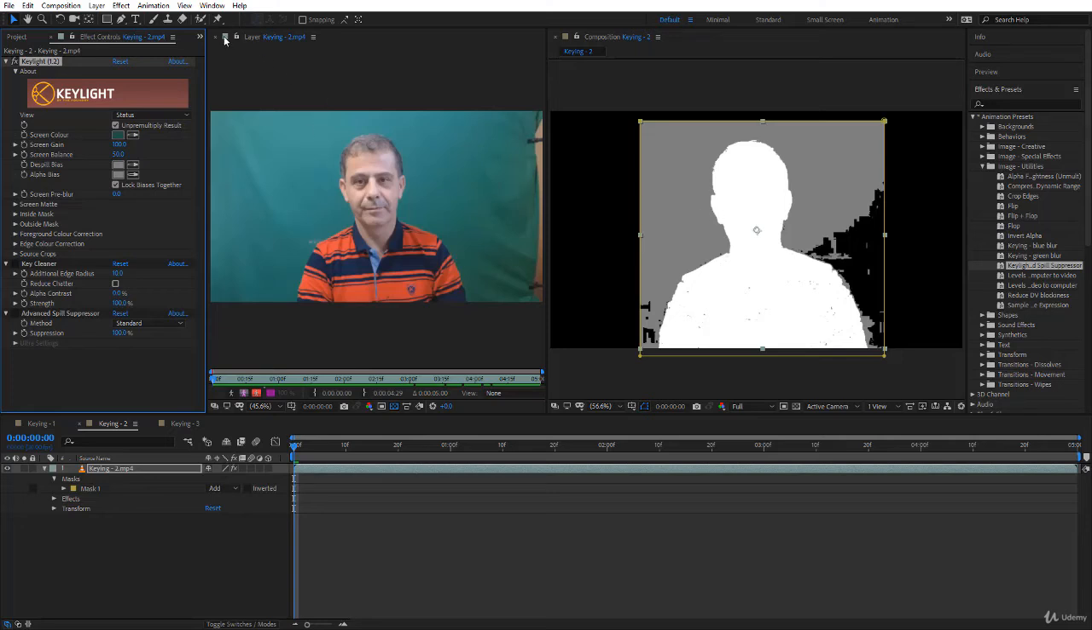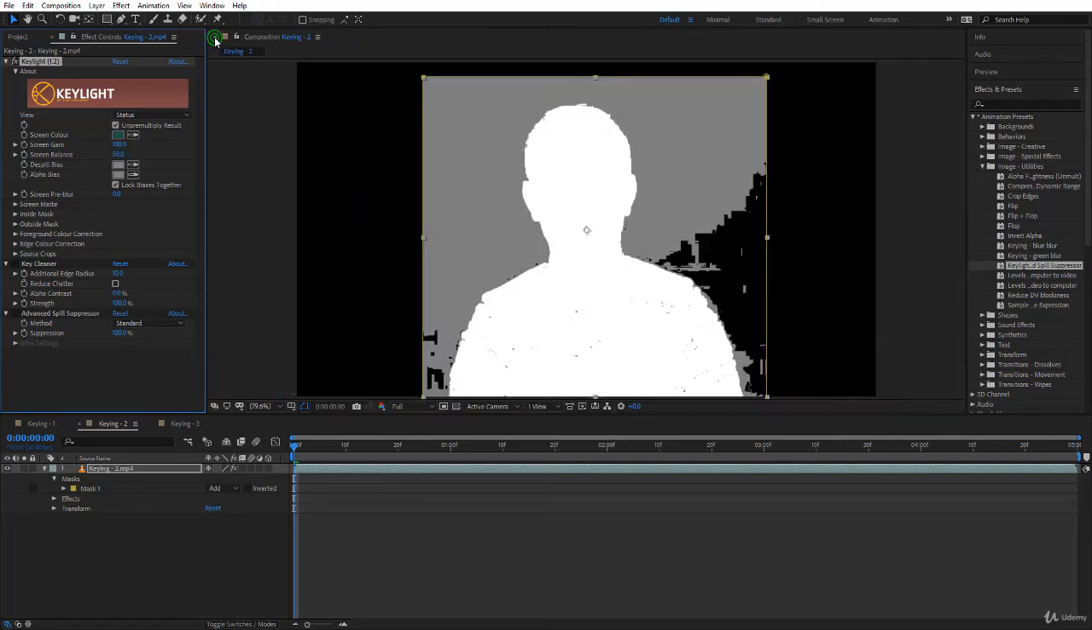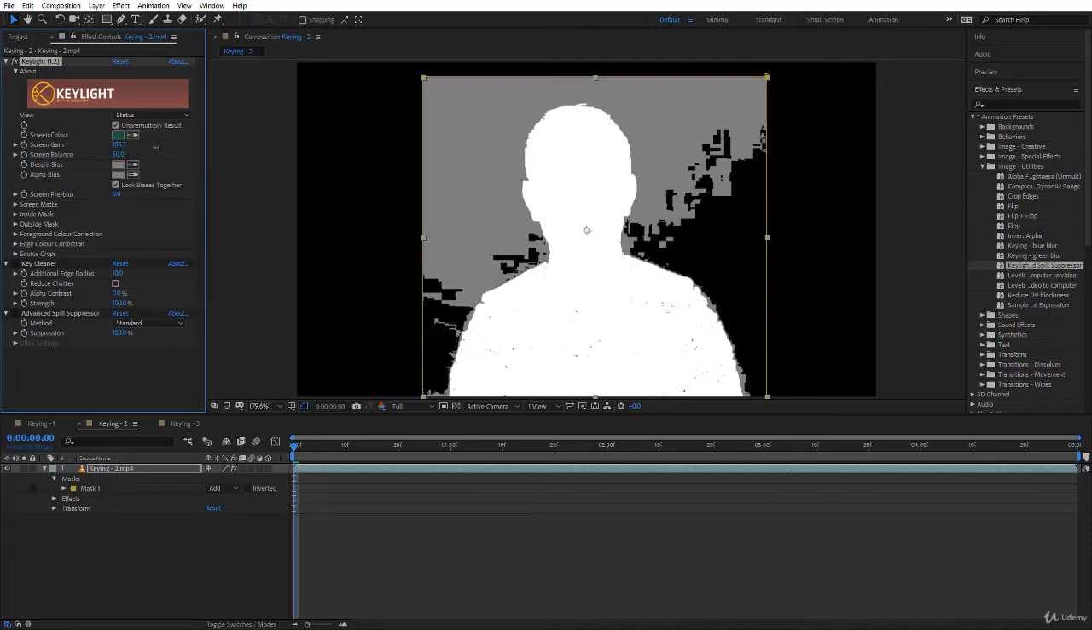Cool. So we finish from the layer. We close it. And now we want to work with the screen gain and the screen balance. Let's press Ctrl or Command on the Mac and scrub it up to remove as much as possible, but not too much.